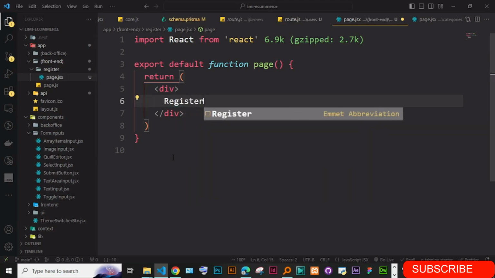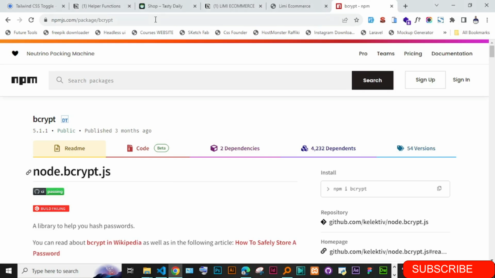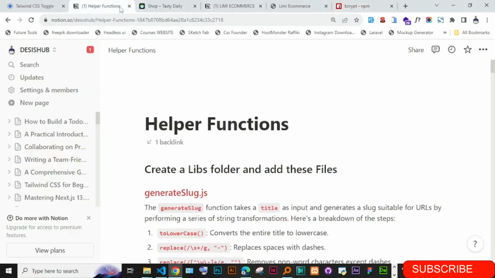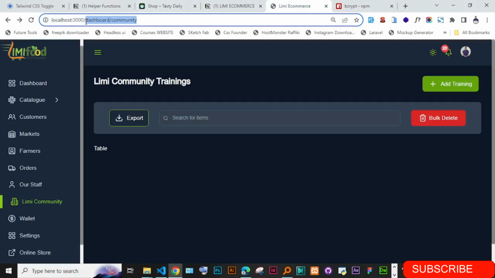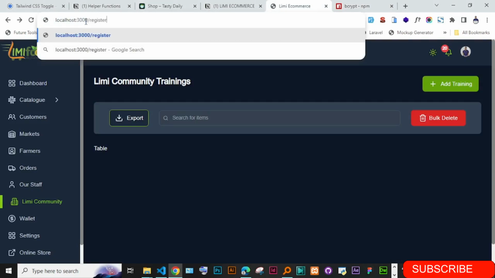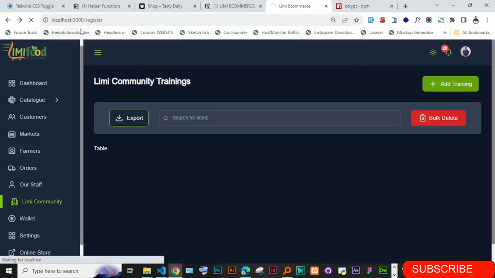Just like that. So if I go ahead and hit this endpoint, I just put here /register, just like that. At this point in time we should see that we hit the register functionality, that we have the register page working. Okay, let's wait and see.